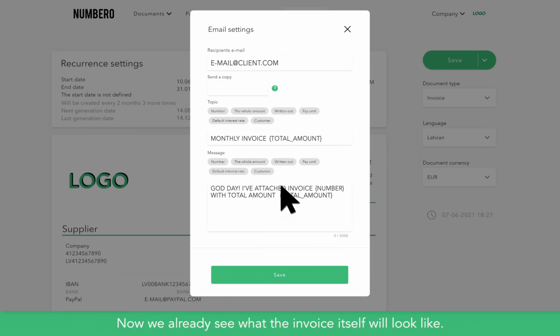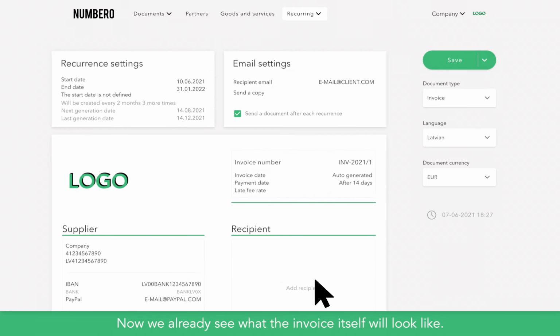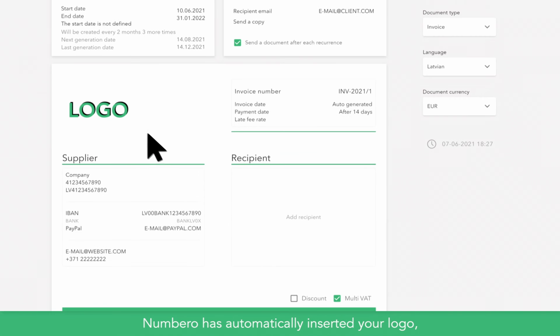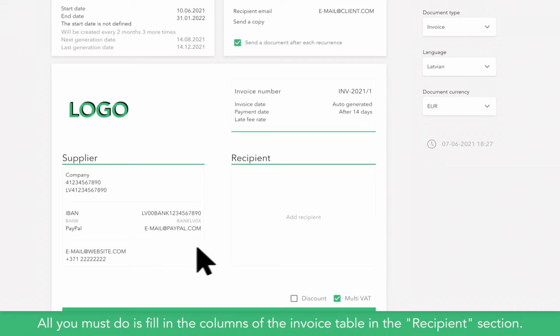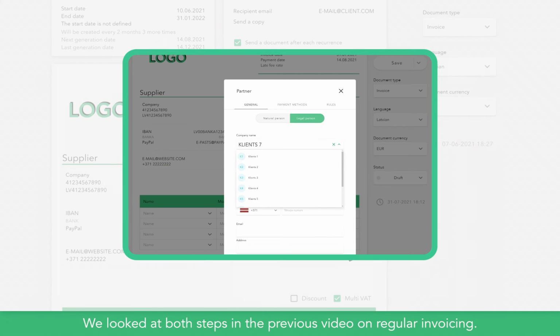Now we already see what the invoice itself will look like. Numbero has automatically inserted your logo, invoice number, and contact information for your company. All you must do is fill in the columns of the invoice table in the Recipient section. We looked at both steps in the previous video on regular invoicing.